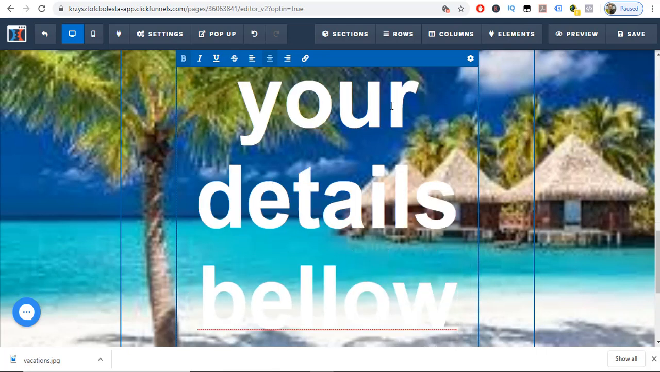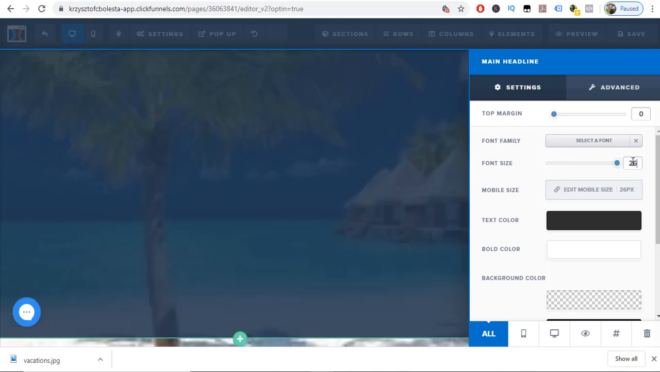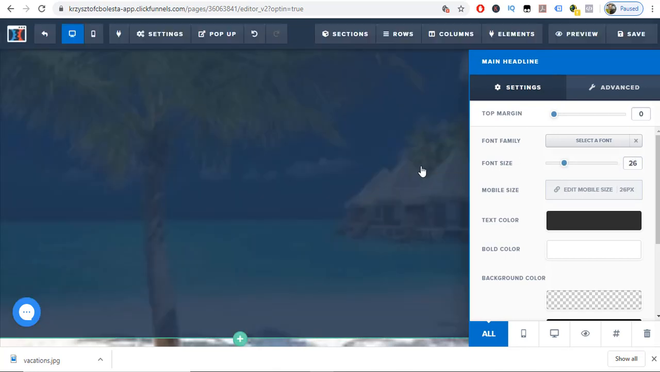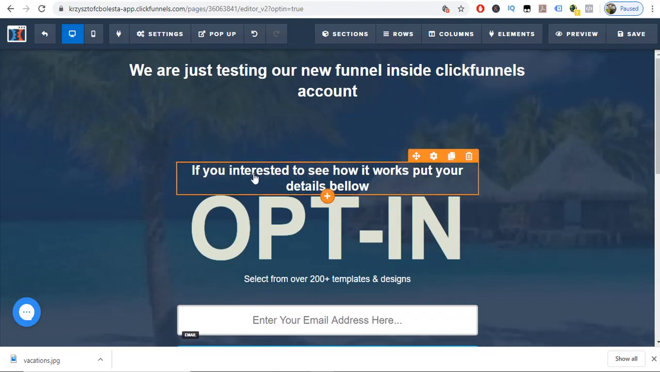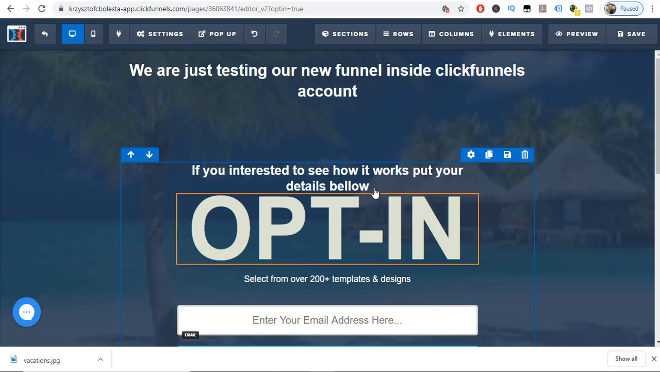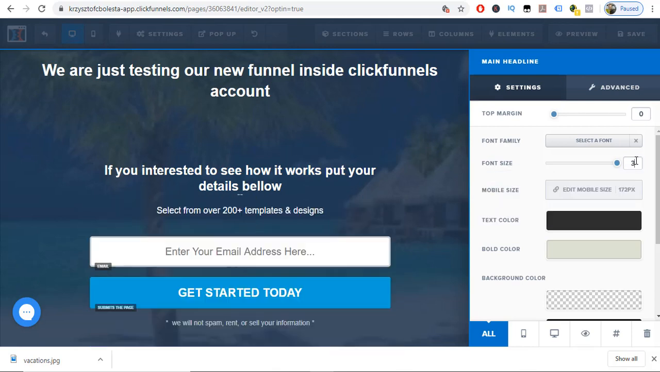And then we press this gear button and change the font size now. So let's change the font size to 26. So you see, here we go. If you're interested to see how it works, put your details below. And then we change that one again. Gear button, change to 26 or maybe 30.